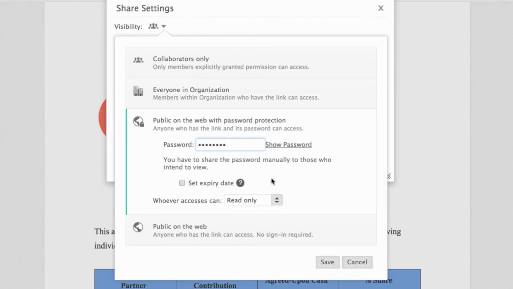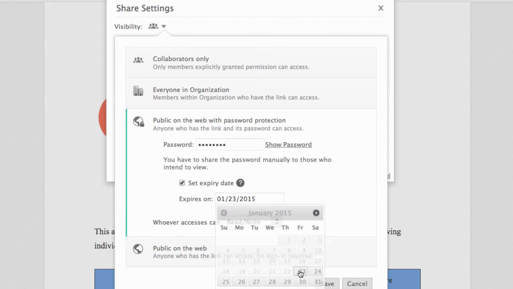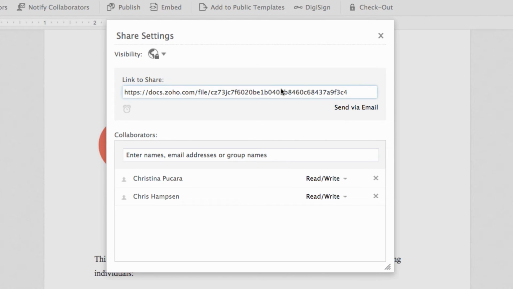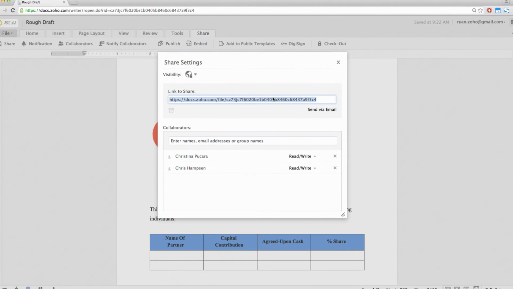And again, you can choose the level of access the external user should have by picking a user permission. And you can also set an expiration date for the share access, after which the visibility setting will go back to collaborators only from the public setting. And this will be really useful if you're sharing time-sensitive documents with external users. And once you've set the visibility, the link that should be used to access the document will be shown. And you can simply copy it and email it to the external users, along with the password and the expiration information if you have set any.